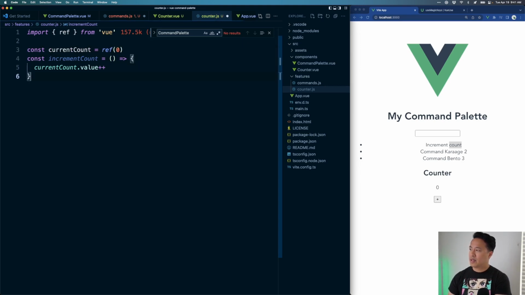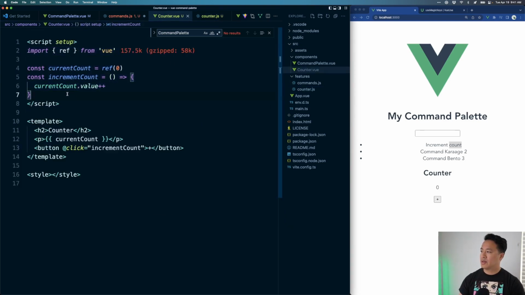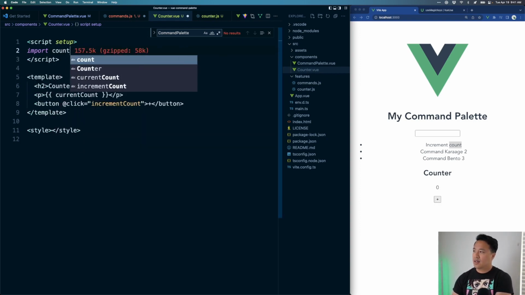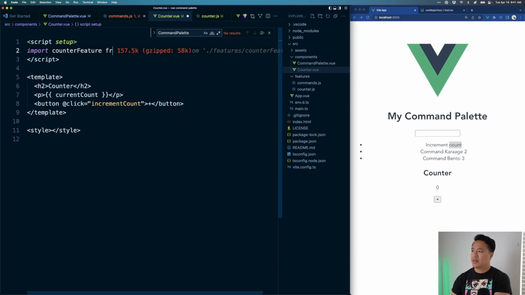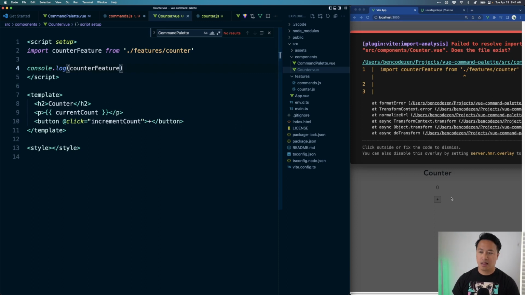Okay, so then from here, we can export default object of current count and increment count. I think this should work because what I'm doing here ultimately is we're gonna import a counter feature from features counter, and then let me just log counter feature to see if I did this the way I think it should be. Oh, it did not like that.